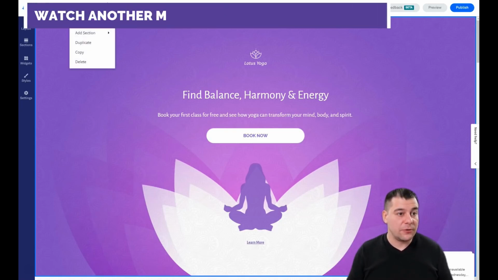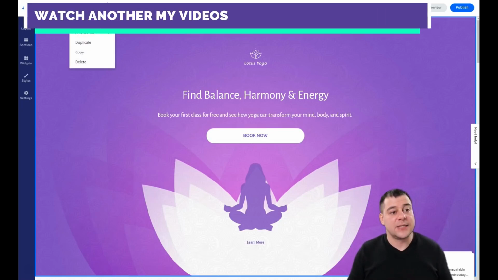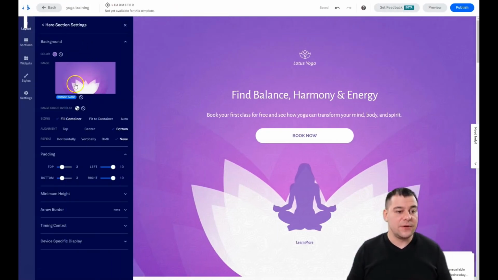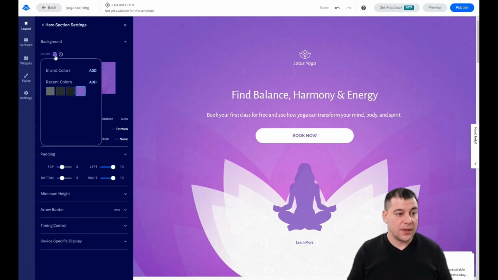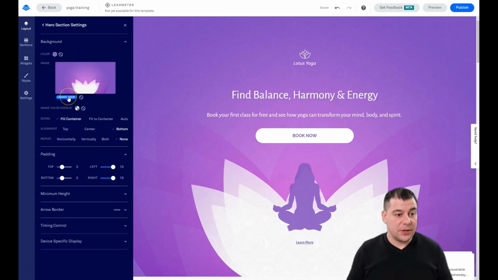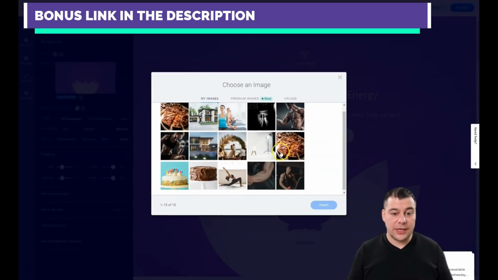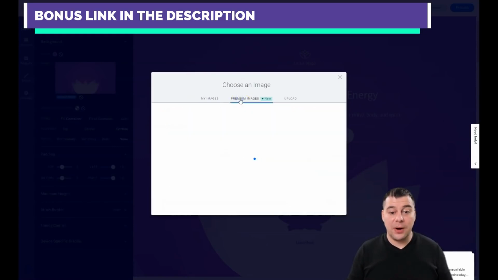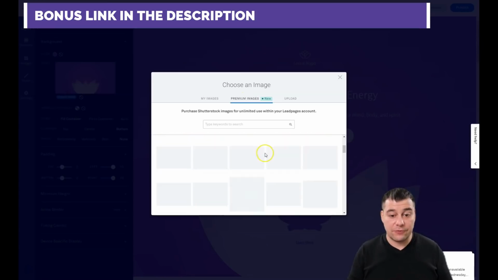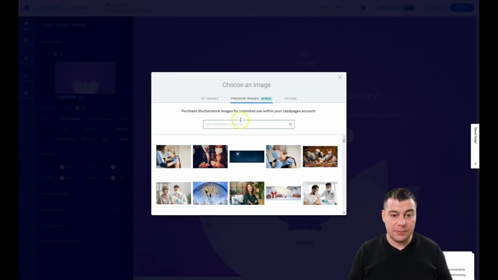When you press on this small 3 dots button, you can go to Edit Section Settings, Add Section Buffer below, Duplicate, Copy or Delete. Let's jump to Edit Section Settings, and you see that there's a background image right here, and there's a color here. I'm gonna change the image to an image that suits yoga. You can actually use the images that you already uploaded. You can buy premium images straight from the platform right here. It's about $8 per picture.